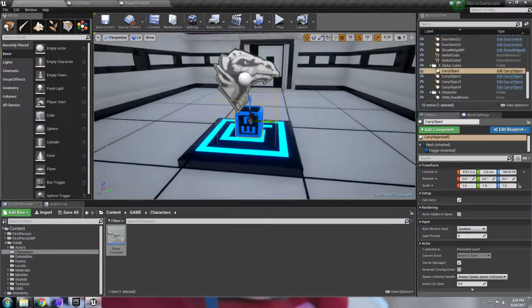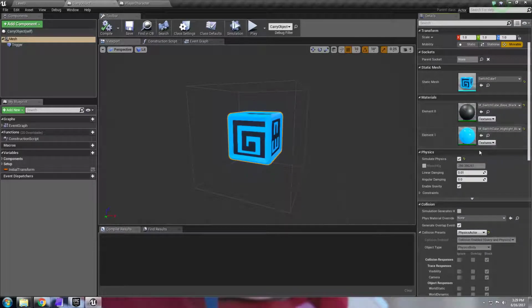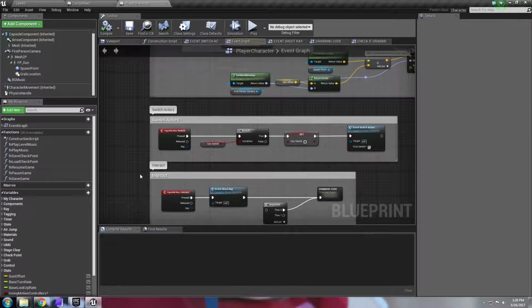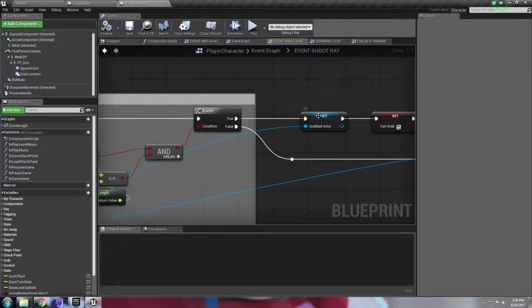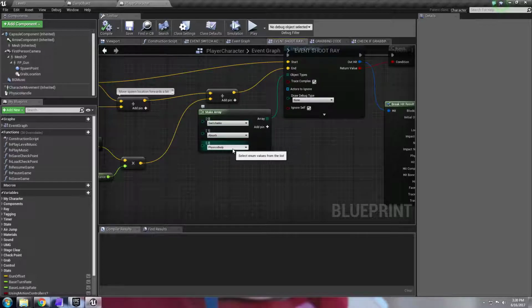So this cube is just, you can see it here, a regular mesh with a collision of a physics actor. It's blocking everything. By default it is simulating physics, and it has gravity enabled. And the way I'm doing this is every time you press E to interact, I'm going to shoot a ray, and all I'm doing here is shoot a line trace, and I search for a physics body.